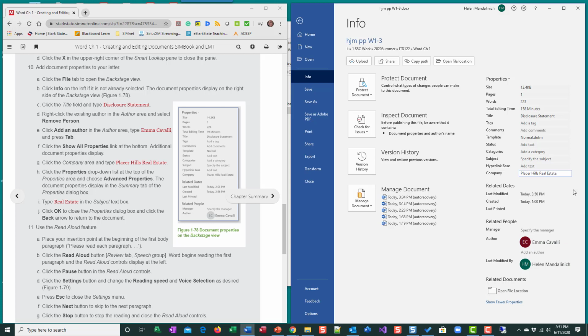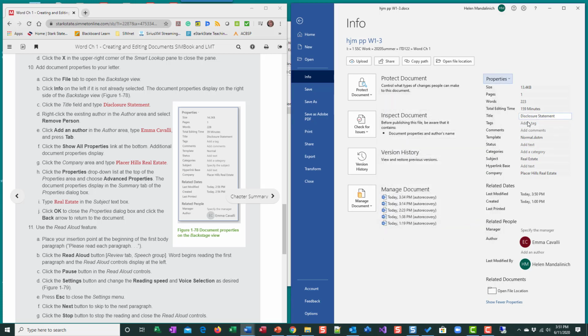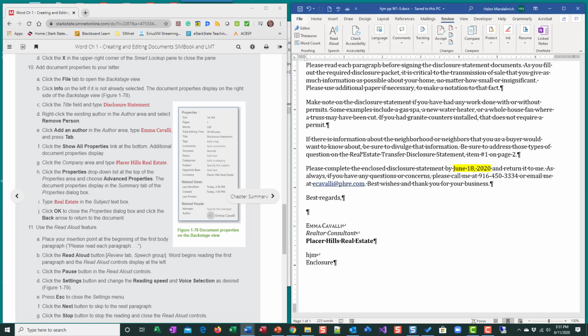And we're good. So we're going to click this properties and do advanced property. And in the subject, we're going to say real estate. Now, I could have gotten to subject over here. We just wanted to show a different way to get to that. So then we're going to do OK and go back to our document. So we're really done with this.